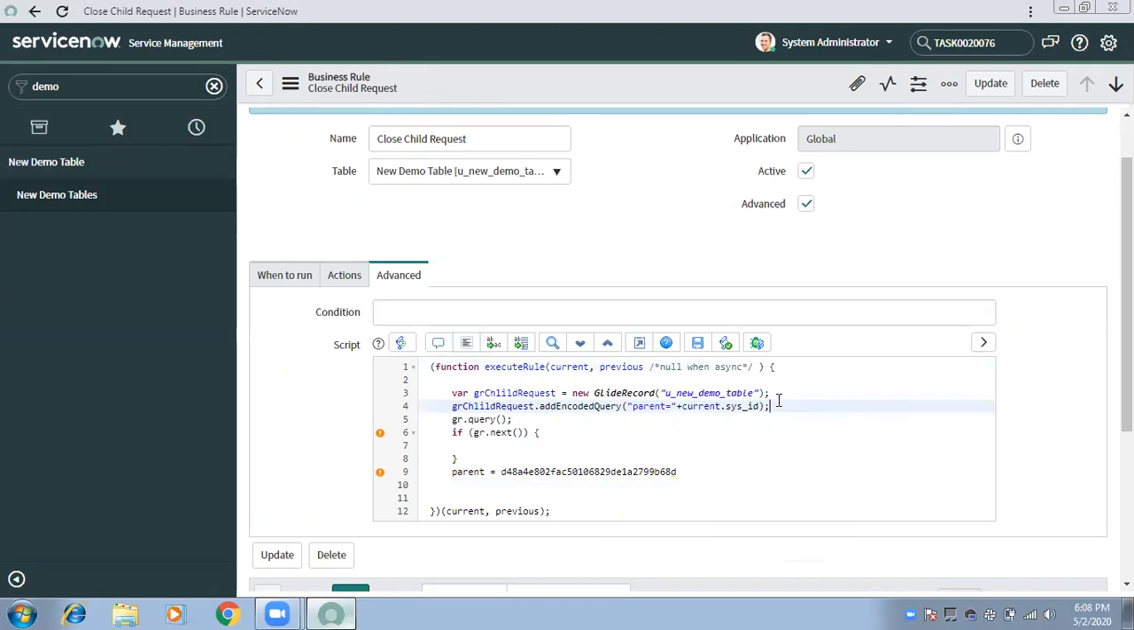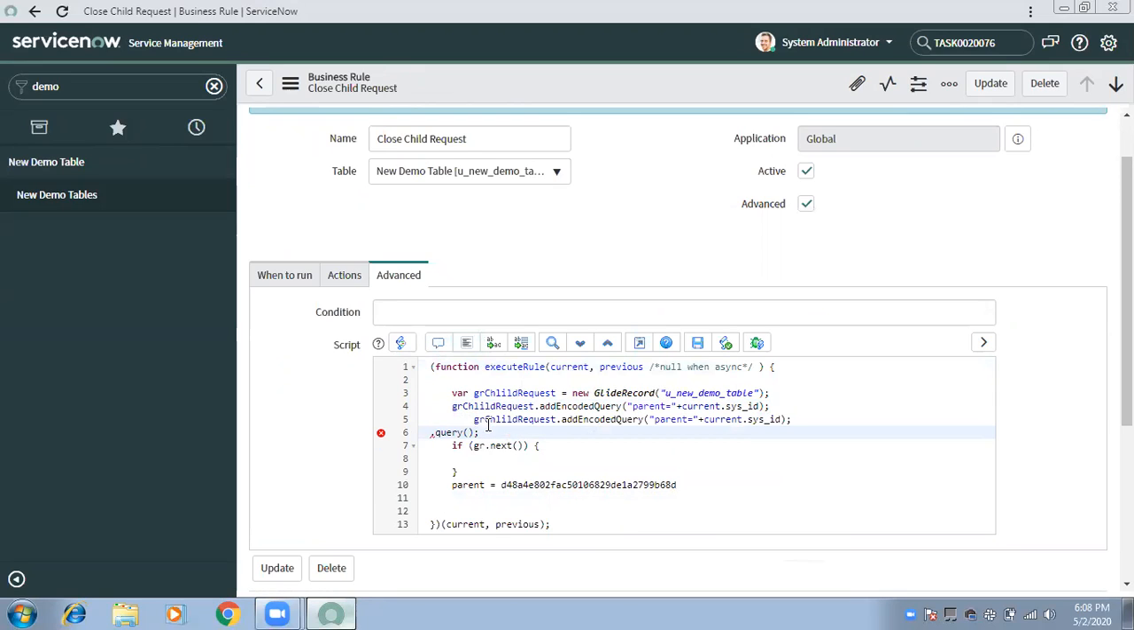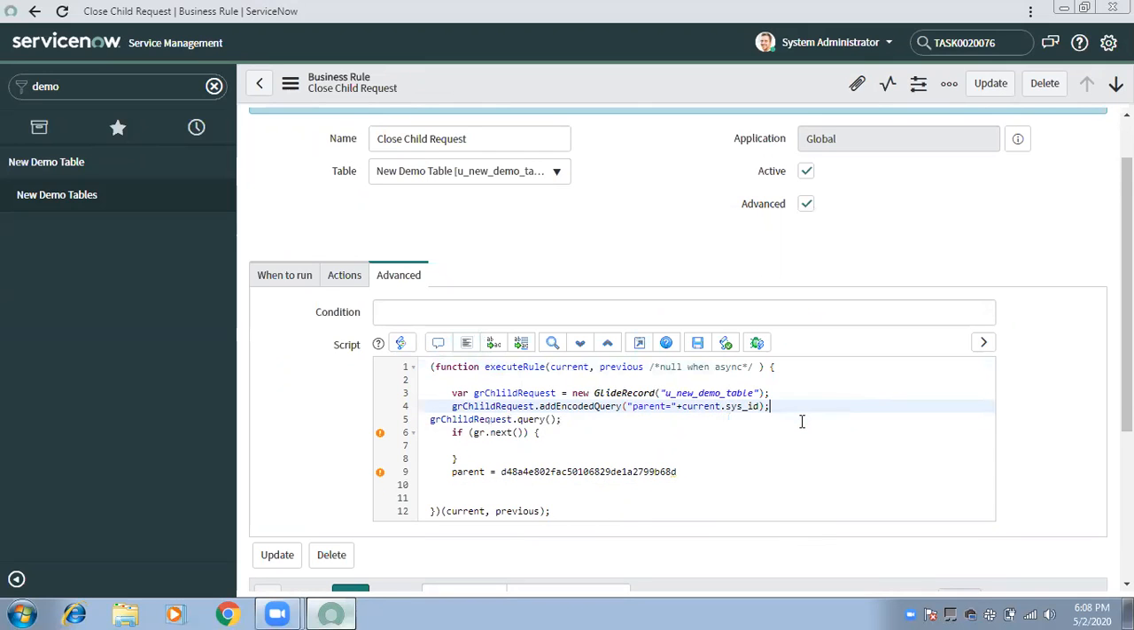Now it is correct. Again confused with this? No, this is okay. So far, you need to practice, and you'll get more. This is how you can use either add query or add encoded query, whichever suits you.